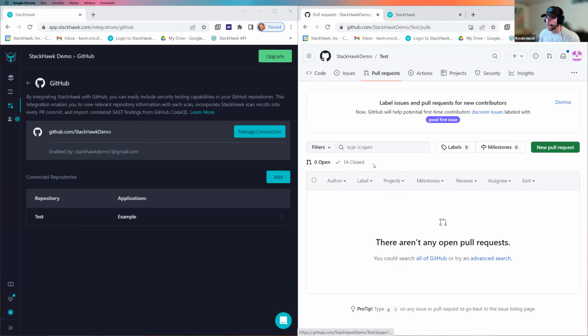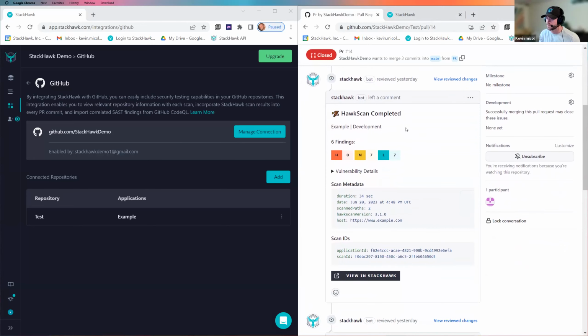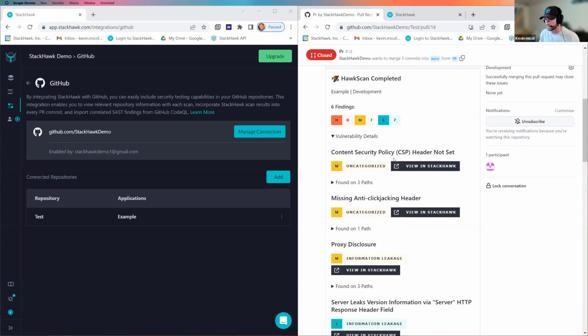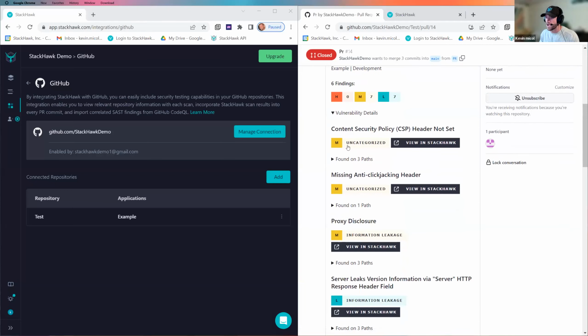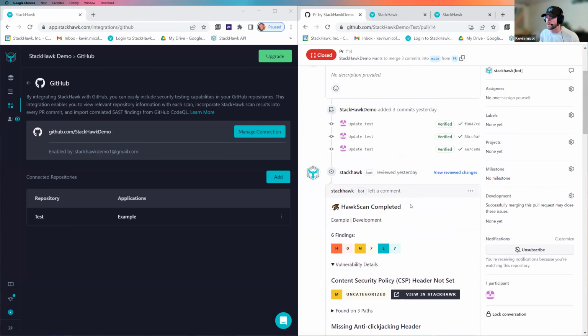So I don't have any open pull requests right now. I have a few closed ones. We can just look at a closed one real quick to show you what these comments look like. So after you run a scan, you'll come down and you'll see StackHawk bot left a comment, and this is inside your PR. And this is just another way that we're giving you information on how to view your results inside the platform. So you can just click here and it will take you right out to the platform. Again, the same way we looked at it earlier, only this is inside of your PRs.